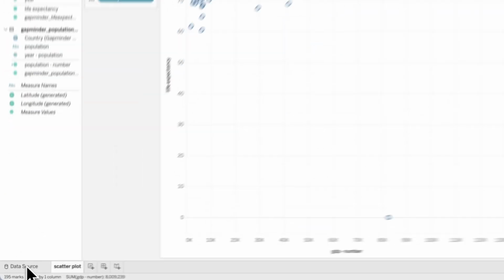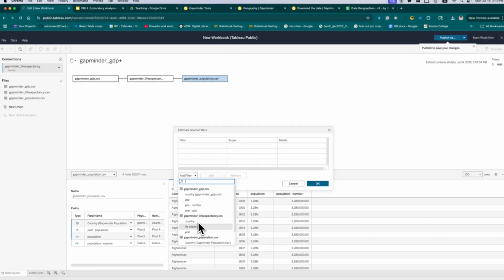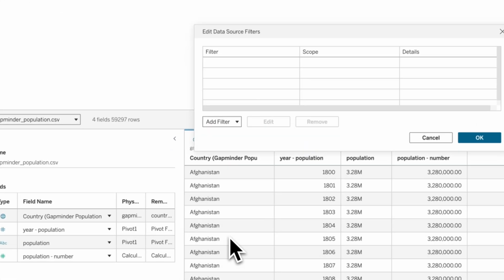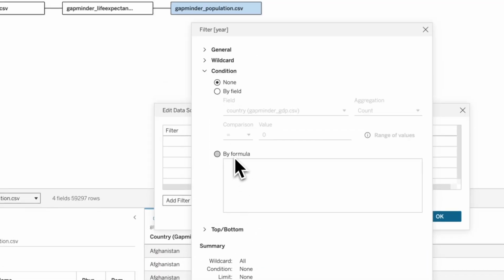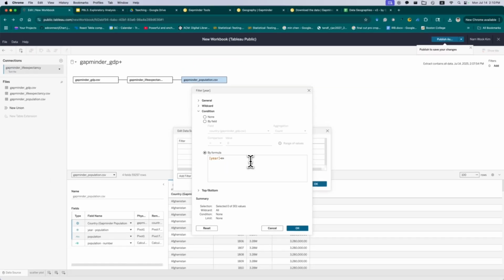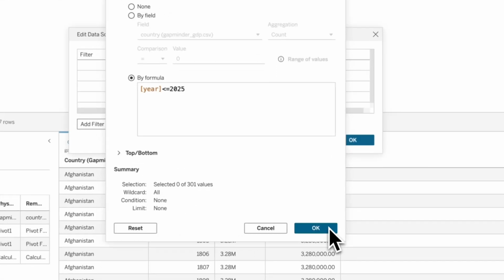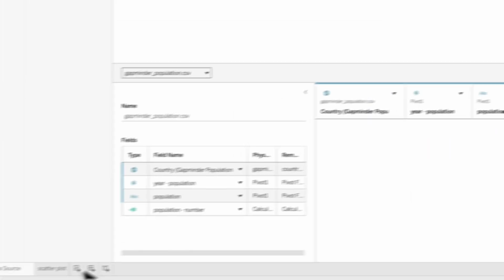If you go back to the data source, you could add a filter that applies to all the tables because they are related to each other. I'm going to just choose the year from the life expectancy table. Go to the condition and use the formula. Then we're going to only consider years that are less than 2025. Hit OK and the filter is applied.